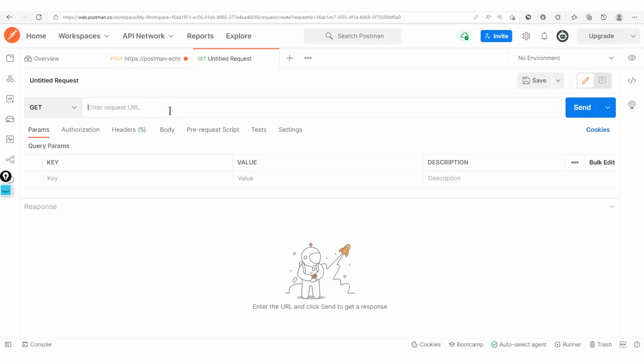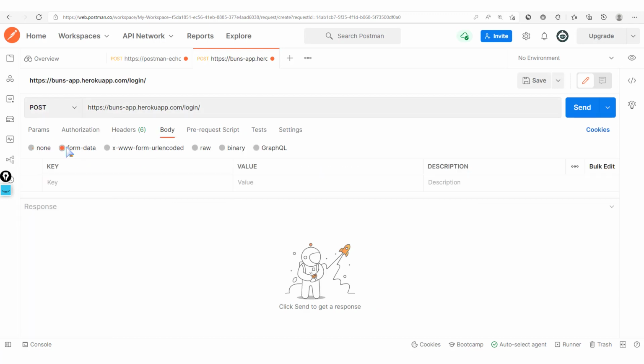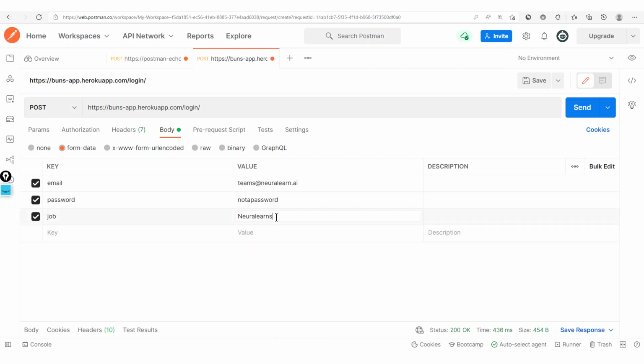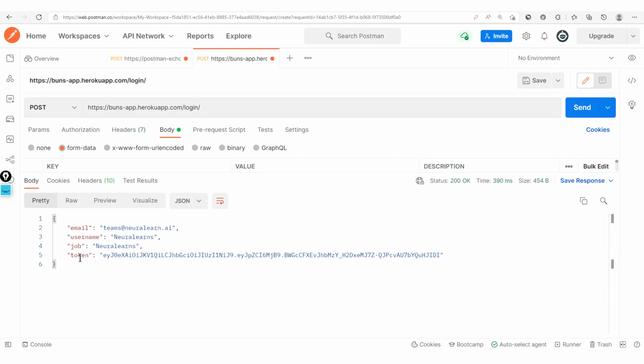We are gonna paste this out here and then select the post request, get to the body, form data. This is the information we'll be passing in. So here we're gonna have email teams@neuralearn.ai, the password, not a password, and then job neuralearns, and then click on send. Okay, what do we get? You see we have this output right here. We have our email, the username, the job, and a token, status 200.